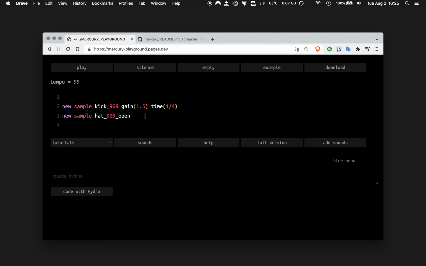What you will notice is that because we haven't defined the time for the hi-hat, it will automatically default to once per bar. So we will now hear 4 kicks because we divided the bar into 4 for the kick, but we will only hear 1 hi-hat because we haven't decided any timing interval yet.